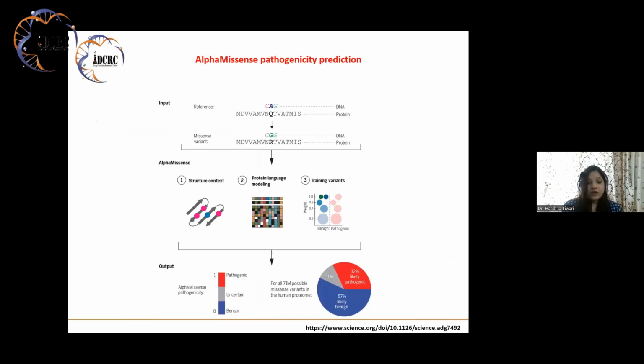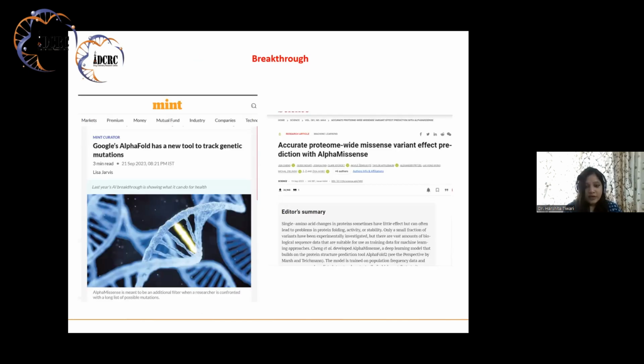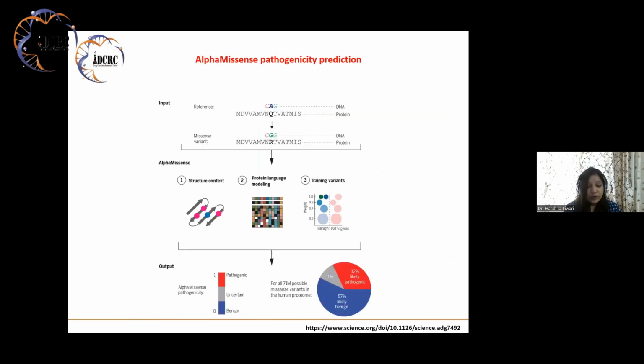Then the recent breakthrough is AlphaMissense, which is again proposed by Google's DeepMind. What they have done is they have created a model which can predict the missense mutations which can lead to pathogenicity. So what will be the future perspective of the utility of this model?